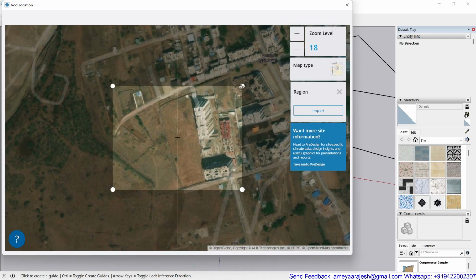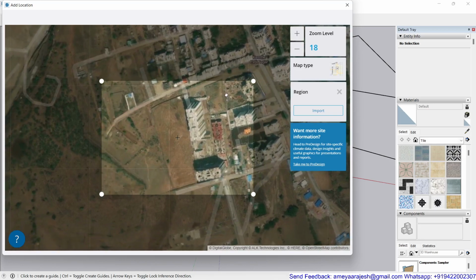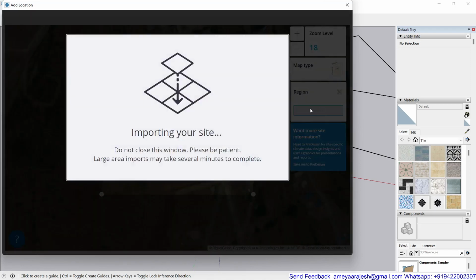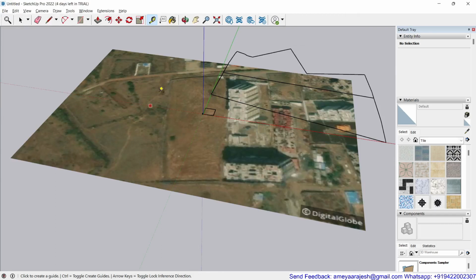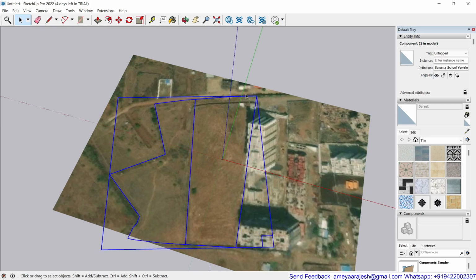And once it is confirmed that this is the area which you are willing to import, just say import. Once the things are getting imported, now the task is to match everything as per your need. Once you have imported this location, make sure even the DWG file which we have imported is aligned, so I'm just trying to align that.